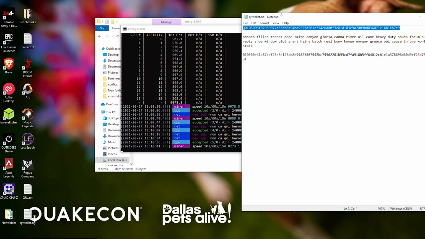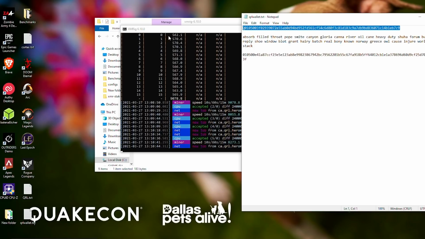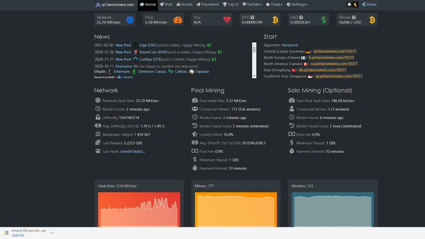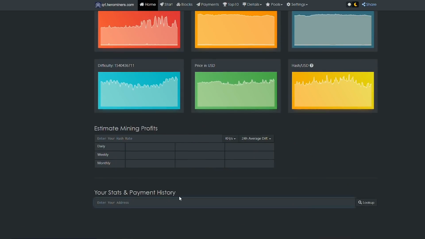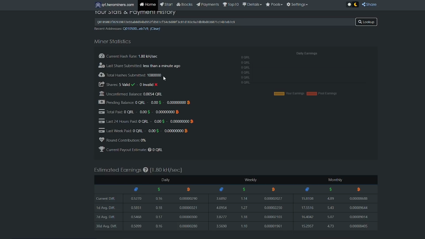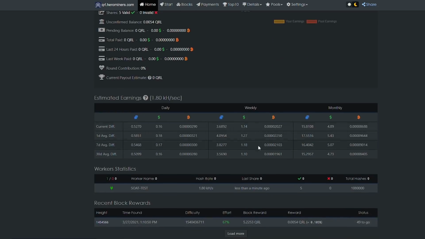Once you are ready to go ahead and check your mining performance on the pool, you are just going to go ahead and copy your address. You are going to head on over to the Hero Miners page, which for this is going to be qrl.herominers.com. You are going to go into your stats and payments history and do a Control V with your wallet and click the lookup button. Scroll down further and it'll start showing you your hash rate, your estimated payouts, and so on. So if you want to double check and see what you're actually getting compared to what What to Mine tells you, this is how you would take a look at it.